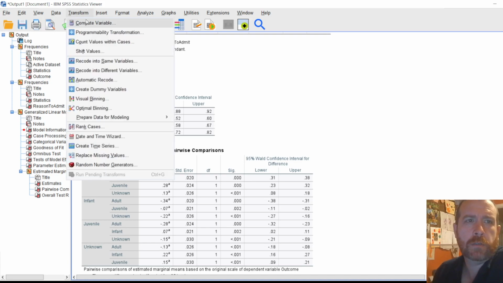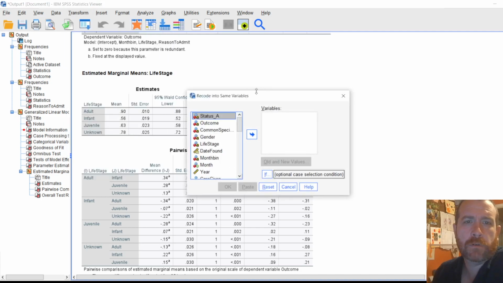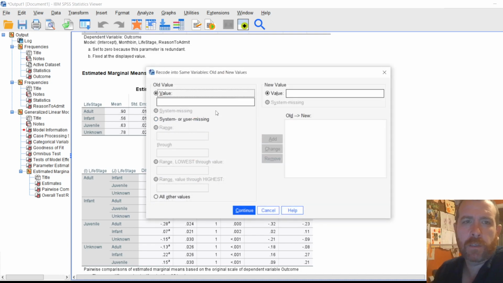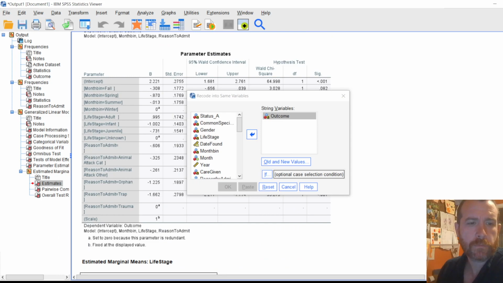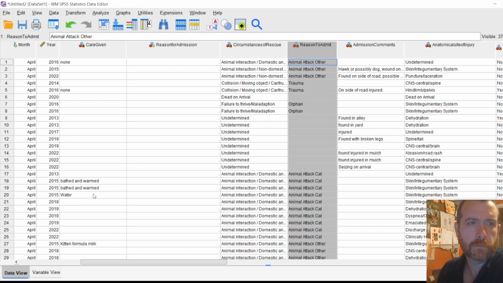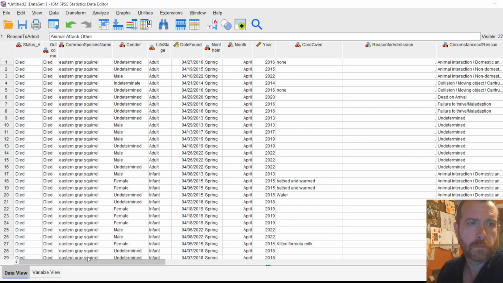So let's just show how to do that. Let's recode into same variables. I'm going to recode the outcome value, and then I have to give it new values. If the old value was alive, the new value is going to be 1. And if the old value is dead, does it say dead or died? I think it's died. We'll just look. It is died. Okay.